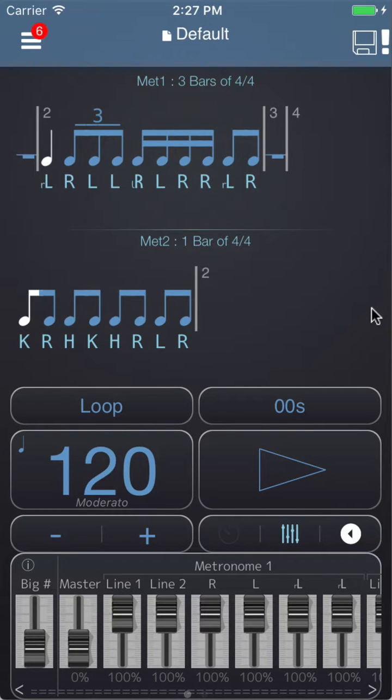There are many new features in PolyNome version 2.2.9. In this video, we're going to look at new features on the playlists page.